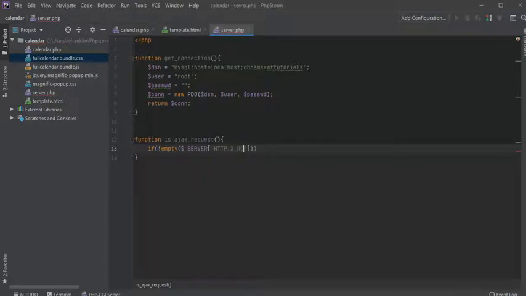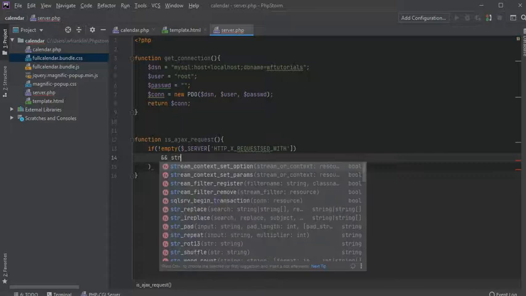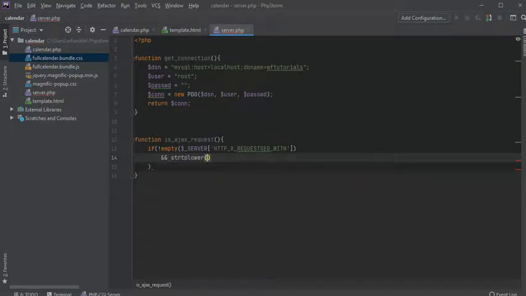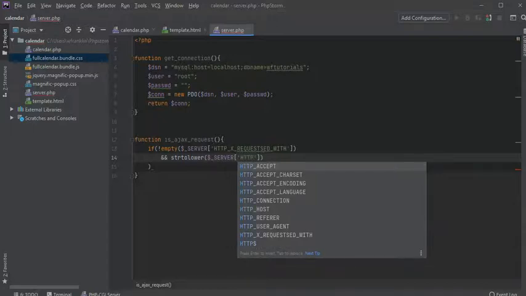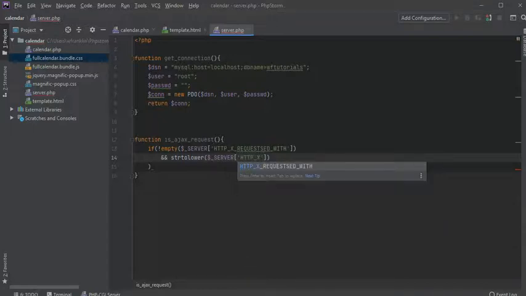X requested with, and string to lower. So I'm typing this out, definitely, but I did not figure this out myself. I copied and pasted this. So, you know, reader beware.